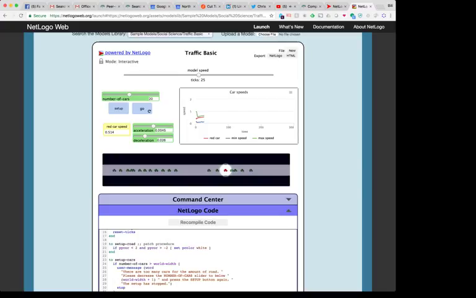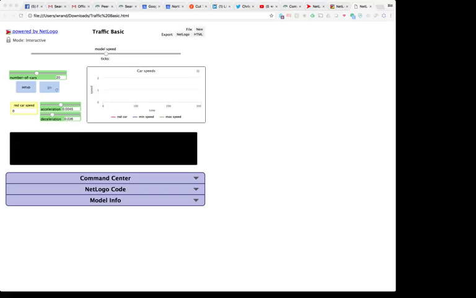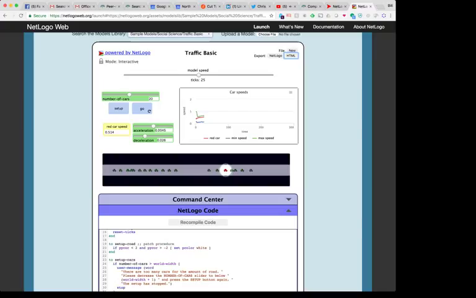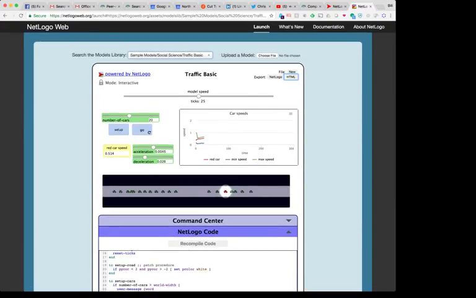So then when I'm done with it, I can hit File, HTML. I can hit Save as traffic basic.html, and it will save to whatever my default download directory is. I can then open that file. I can send that file to someone else, and they can open it. It will pull the necessary components off of the web, and they can then run the traffic basic.html, right? So that's one solution to visualizing or sharing with someone else.